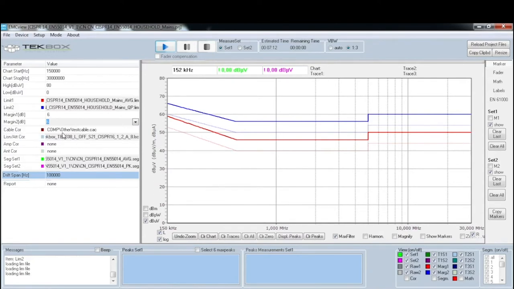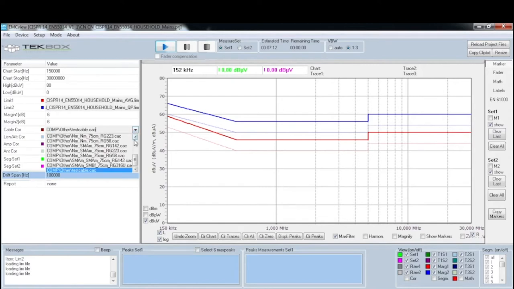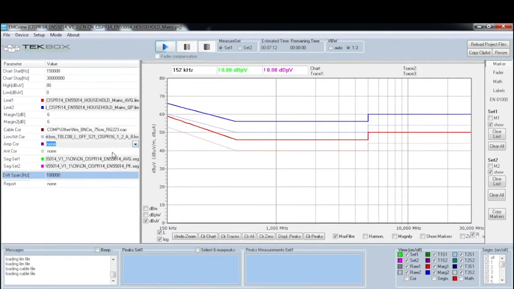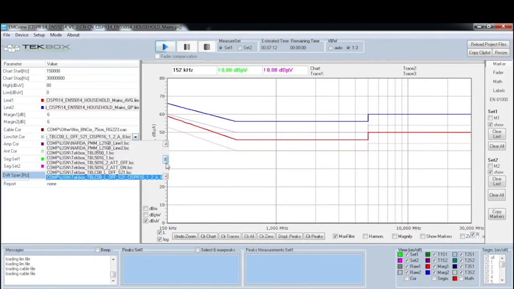Here is the cable characteristics, RF characteristics. So you can select your cable, which is often tiny, but let's just put it in this case. So in this case, I'm using N-type to BNC type, 75 5 centimeter long RG223 cable. So click that. And for the LISN, it is a Tekbox module, which is Tekbox TBL5016-2.